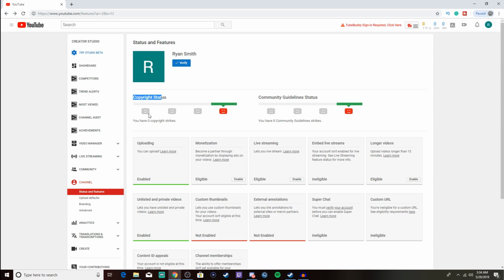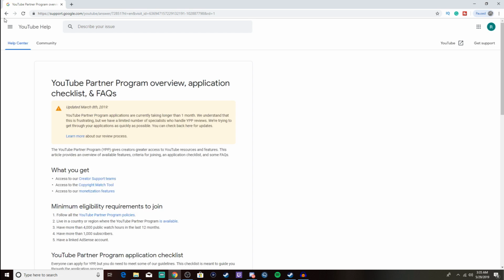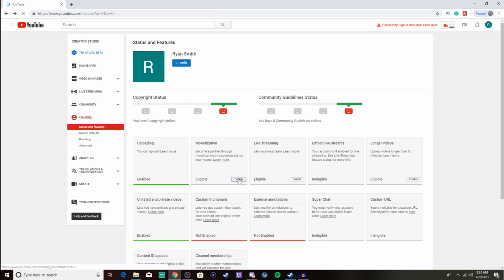Here you will see copyright status and the status of your copyright strikes. Here you will see community guideline status and your community guideline strikes as well. Here we're going to go over the tabs very quickly, and you can see that there's a learn more with each tab if you would like more information or have questions. Uploading just basically says you can upload. Monetization, you can become a partner and monetize and earn some revenue through ads. And you can just find out more information there.